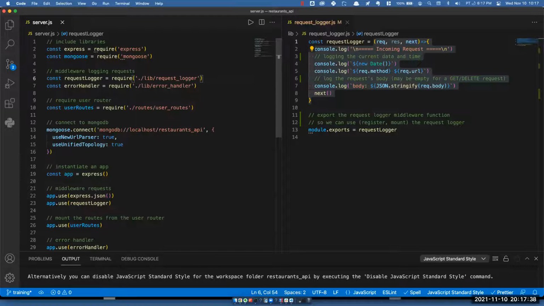But the idea here is we are importing both of these from two different files so that we can register them later. So import both. And then down here, we go ahead and register our middleware functions.